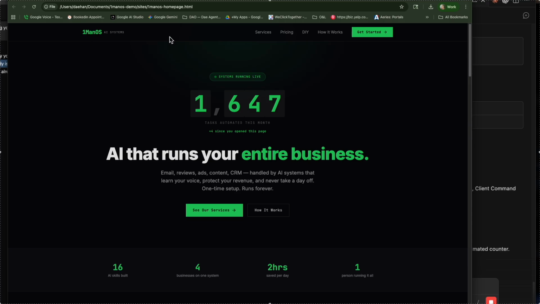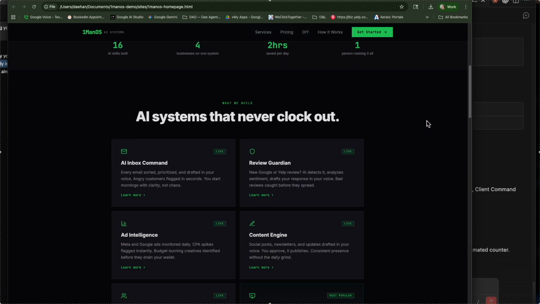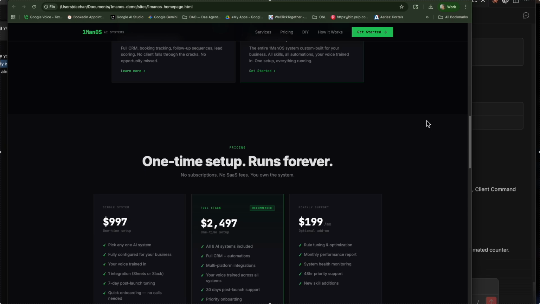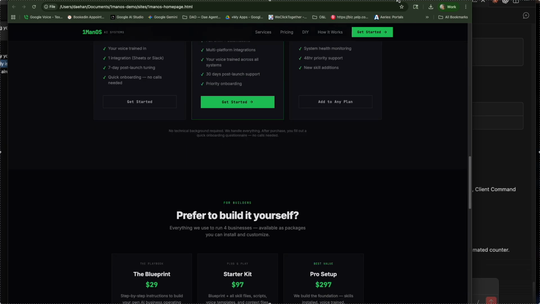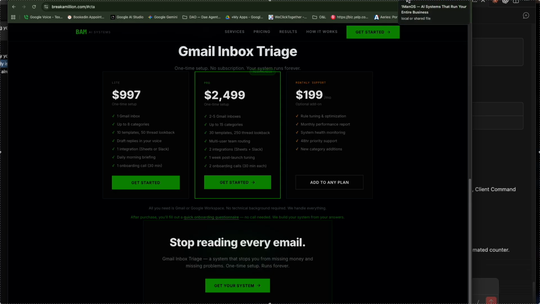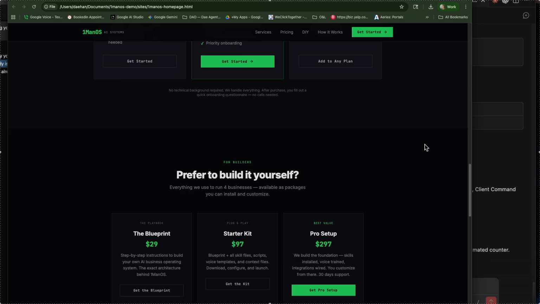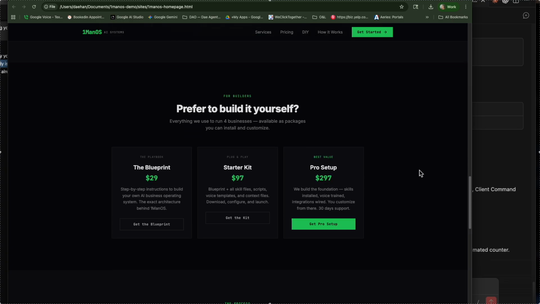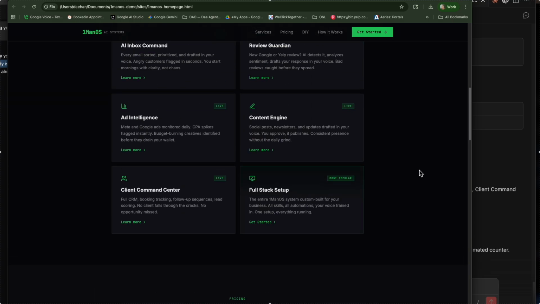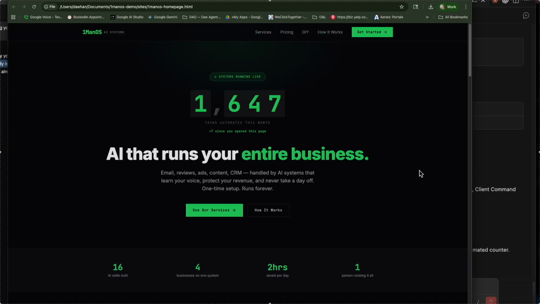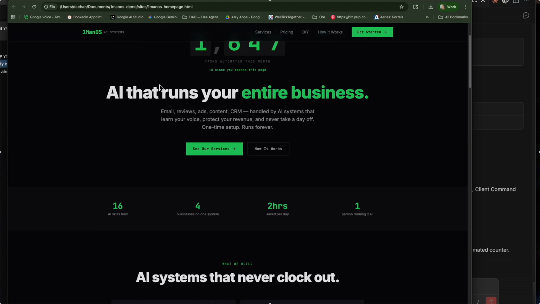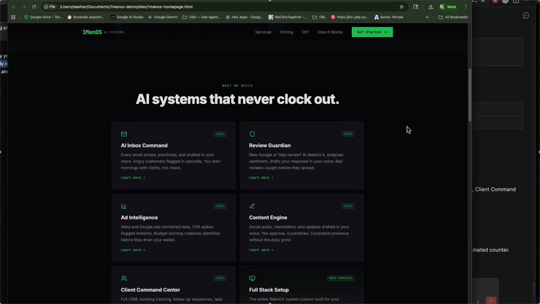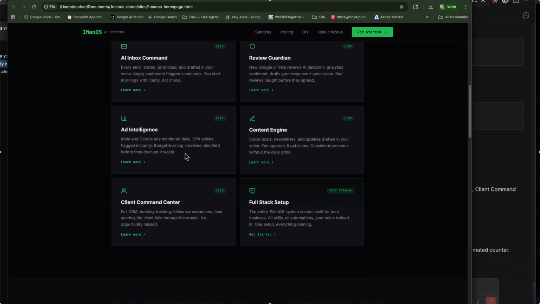Should we stick with this green, or should we go with my original blue and white? I'm sorry, yellow and black. So now this is more. This is definitely more detailed, because of the AI that runs your entire business. And these are the different things that we could do.